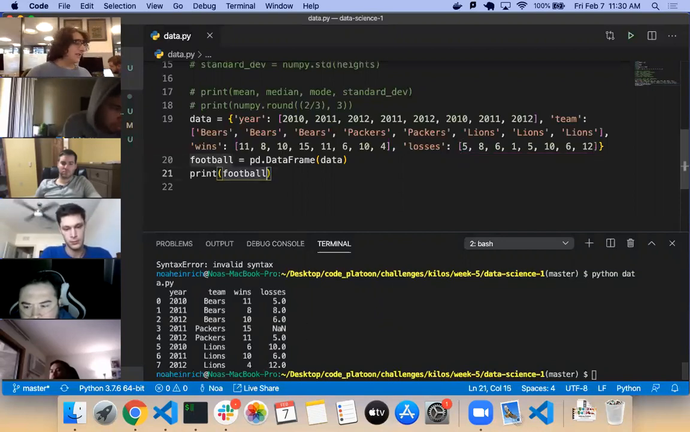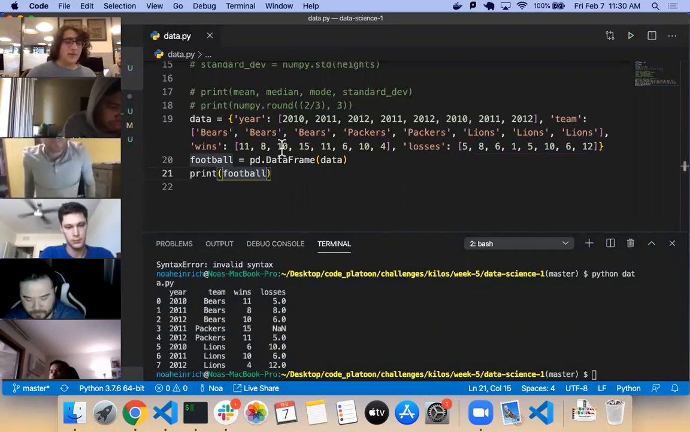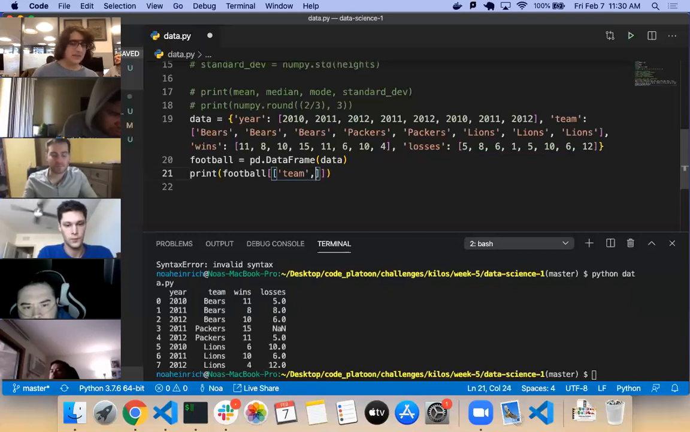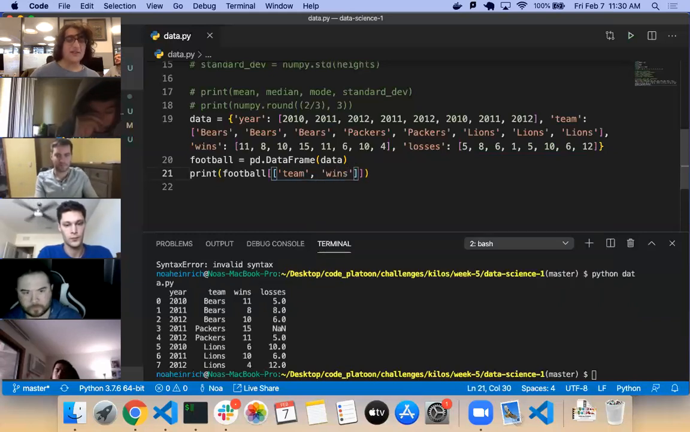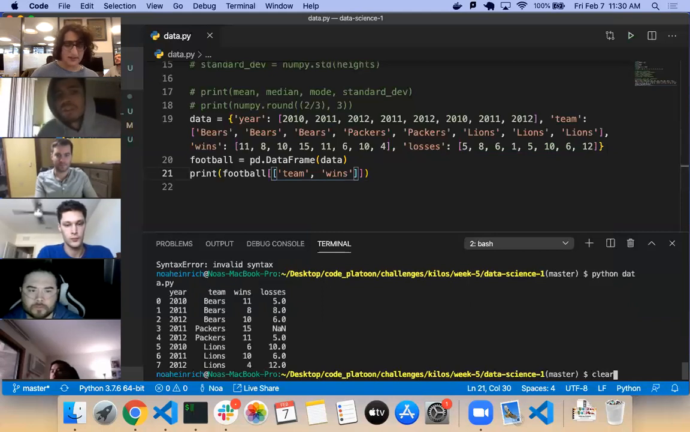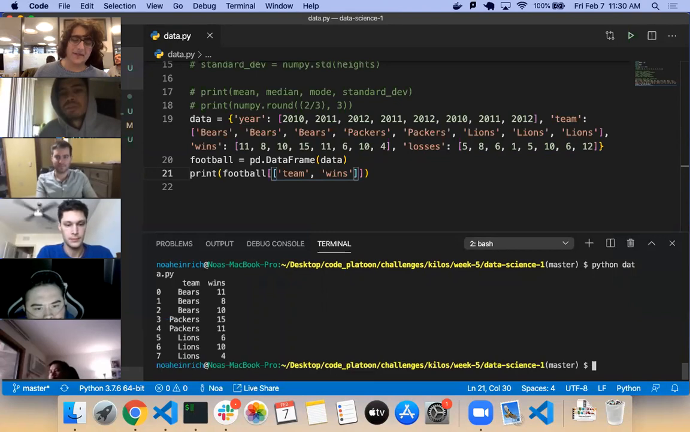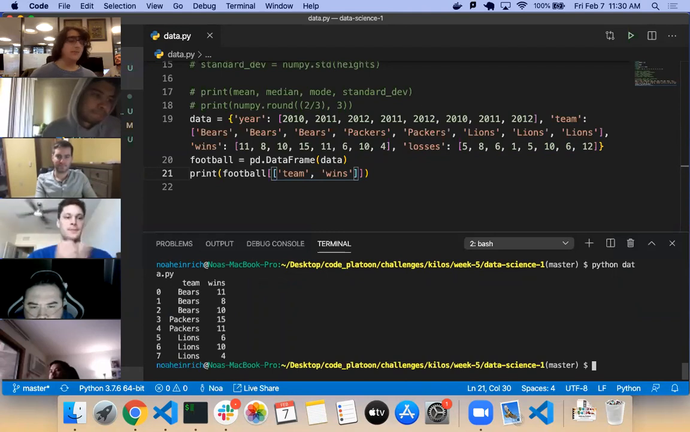All right, so again, we can use .loc to find one thing. We can also say, what if we just wanted to see the team name and how many wins they had? In that case, we use square brackets, and inside those square brackets, we put more square brackets. I don't know why, it's just this way. And I want to have team and wins. So I only want to look at these two columns. Clear this. So it just narrows it down to the team name and how many wins they've got.